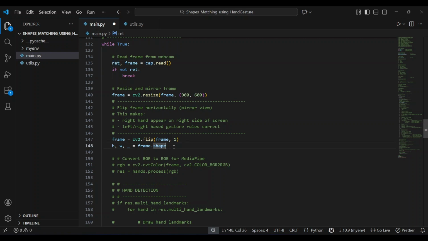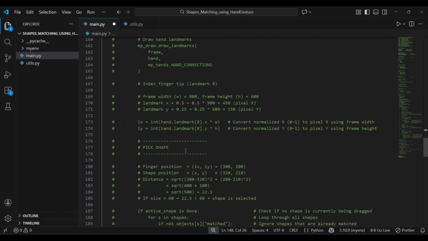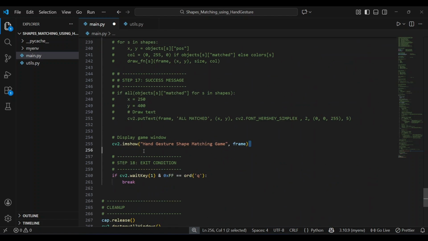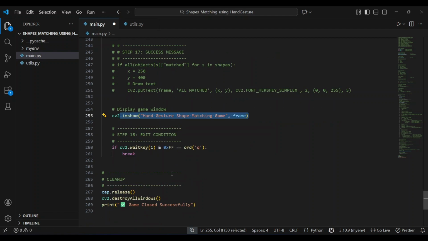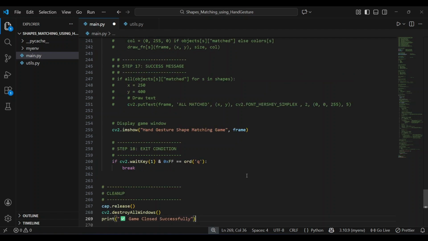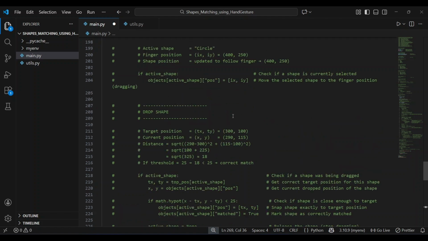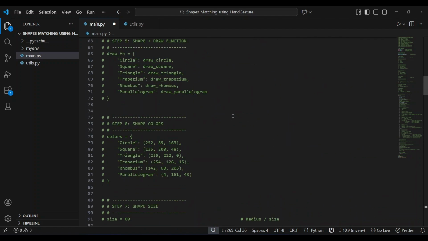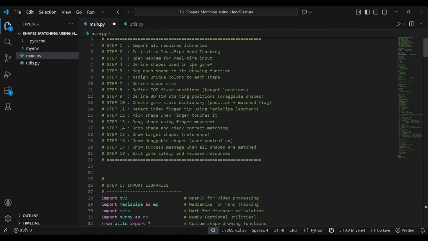After getting it, we have to get the height and width of the frame. After this, we just show the image and wait. As soon as I press q, it will break the while loop and the window will vanish. It will come here, cap.release means memory is released for the video capture, and the window will also be destroyed and the game closed. So this way it is happening. Now the third step is done.